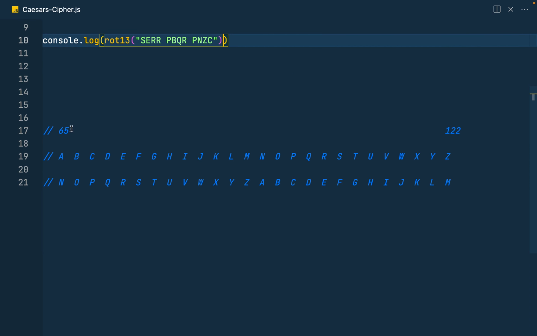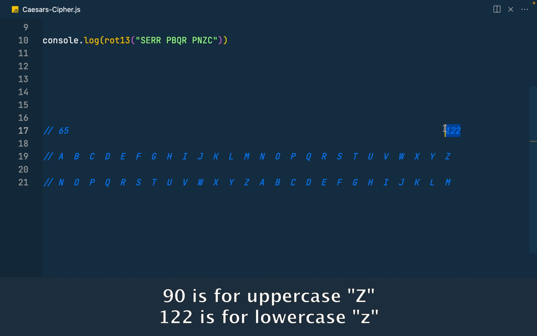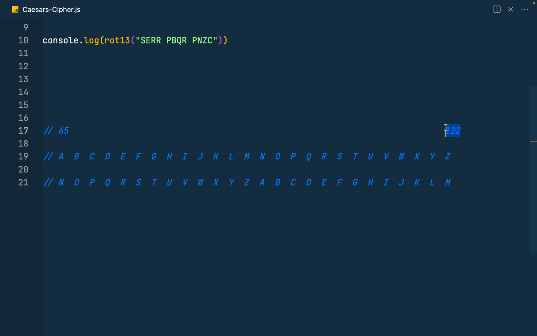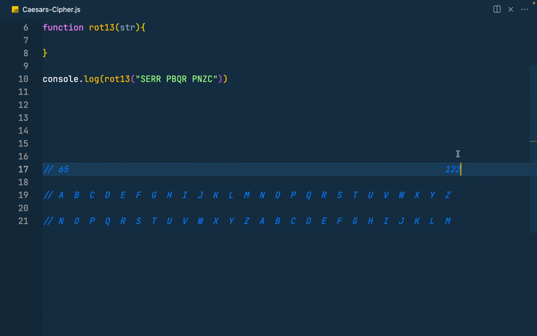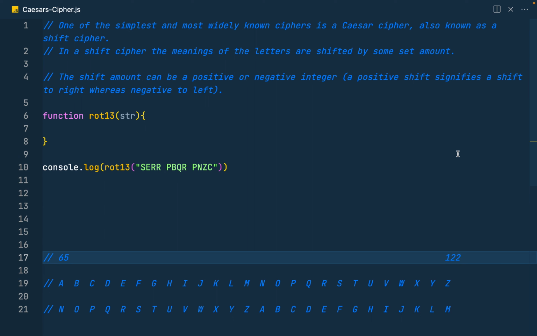One thing, we are going to be working with uppercase, and you need to know one or two things about character codes. The uppercase A starts at 65 and uppercase Z ends at 90. So we shall only be changing the uppercase letters. Anything that comes in between, we shall just return as it is, for those that are non-alphabets.